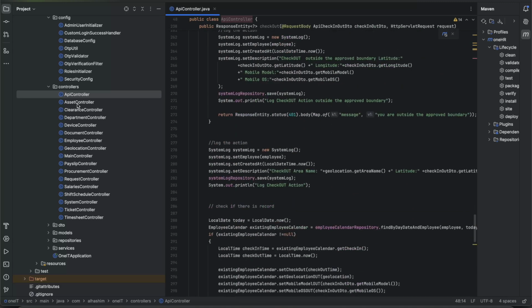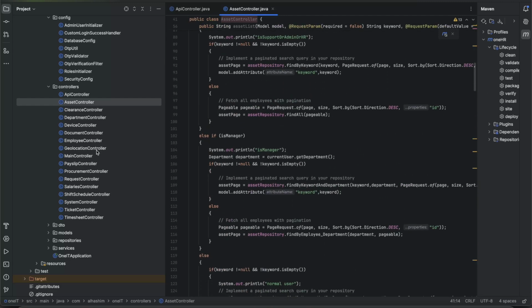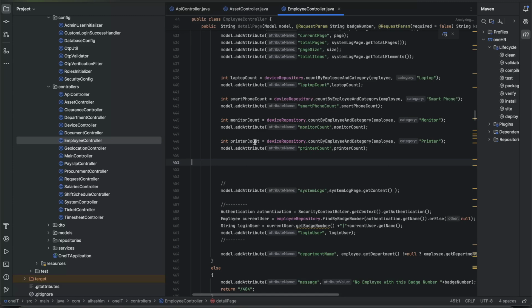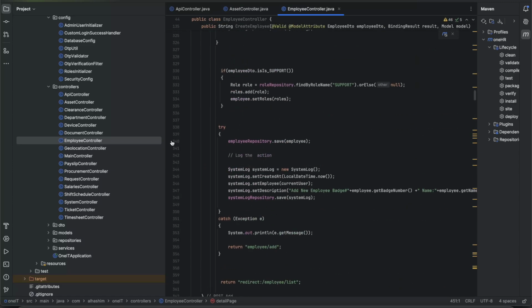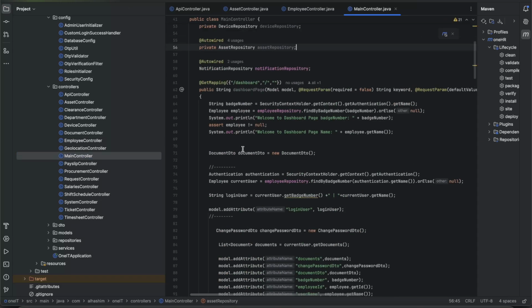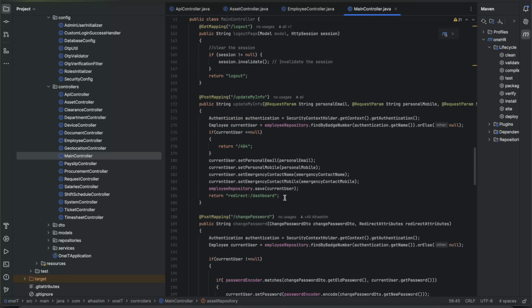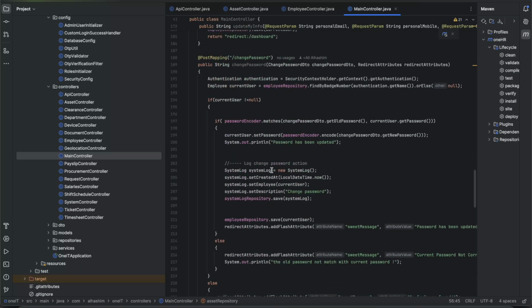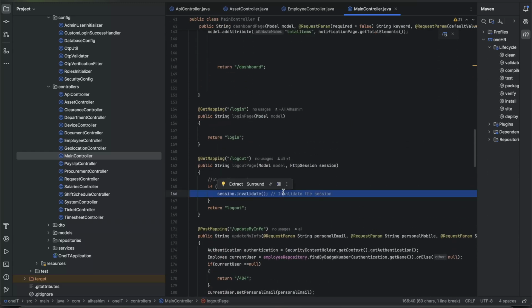Okay, asset controller: anything related to assets, the asset actions, and so on, will be here. Employee controller for creating employees, editing employees, assigning roles for employees. Geolocation controller. Main controller for dashboard, and for OTP, login, logout also. Change password is here. So it's easy, and I wrote comments. In some places you will find a comment there.